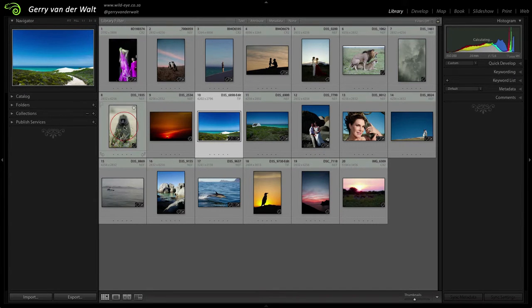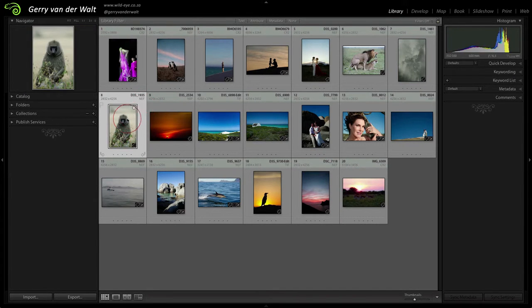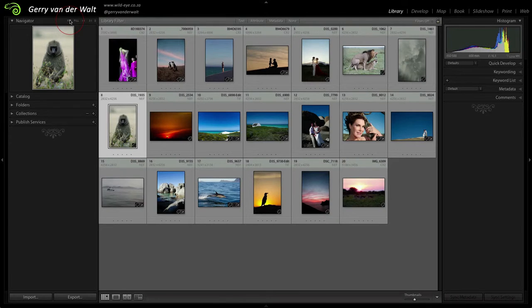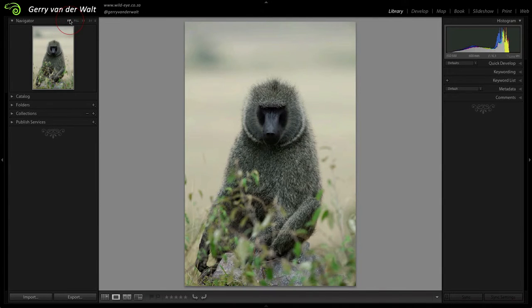Let's try one more thing. Let's go into this baboon image over here. Double click to make it large. There's my full res version now. You'll see next to Navigator there's 4 little icons here: fit, fill, 1:1 and 3:1, and then these 2 little triangles at the end. Fit, quite obvious. By clicking on that, it'll give me the full version of this image. It'll fit the image onto my screen.